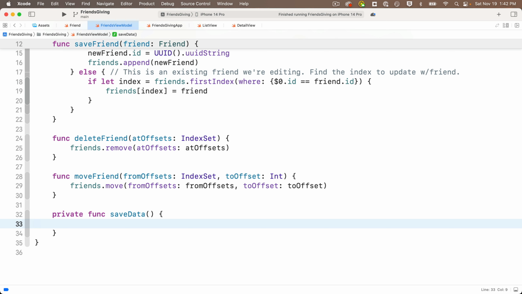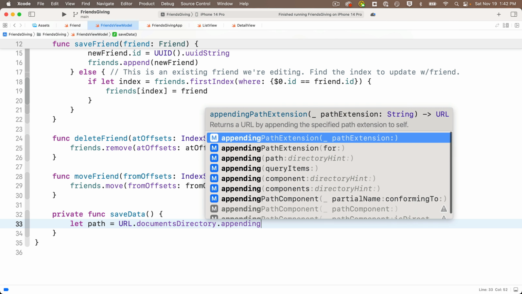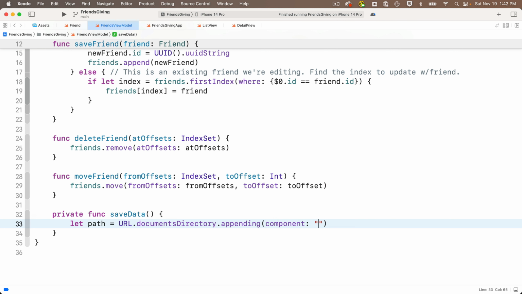Then inside the curlies, we're going to say let path equals capital URL dot documentsDirectory dot appending. We want to select this option here with component, not components, plural, component, singular. And then we just give a name of the file that we want to save on the device. And I usually name the file the same as the variable that contains data that we're going to save. So we're going to call this lowercase friends.